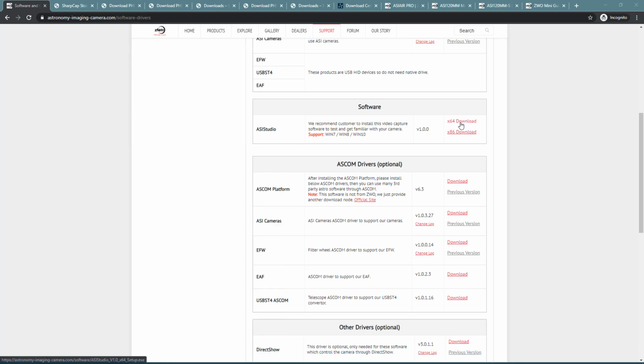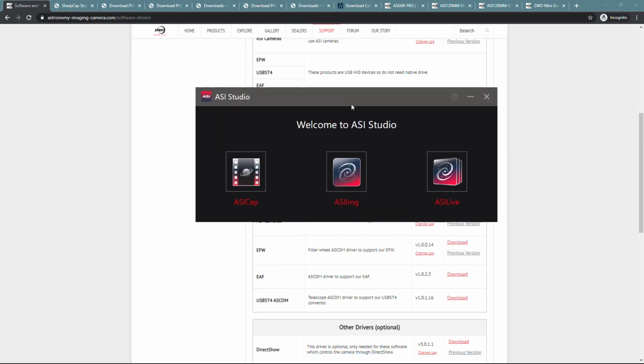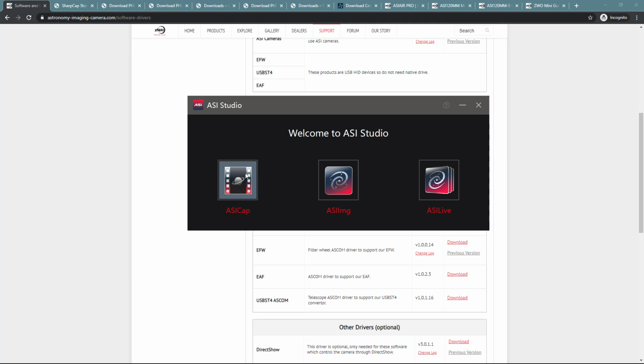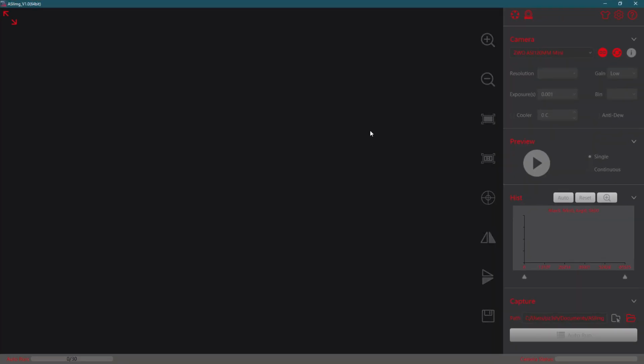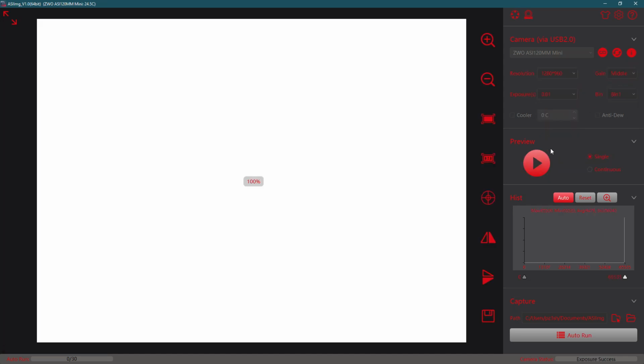And here's ASI Studio. In the past, they only had ASI Cap, but they've recently expanded it with two new applications. We'll use ASI Image today. And the way this works, very briefly, is that you choose your camera, click the connect button, and then you adjust your exposure here and the gain, and then you click preview here, and it's going to take a photo. In this case, it's pure white, which means my exposure or the gain was set too high. If it was pure black, they wouldn't be high enough.